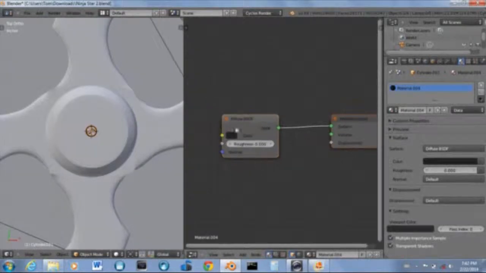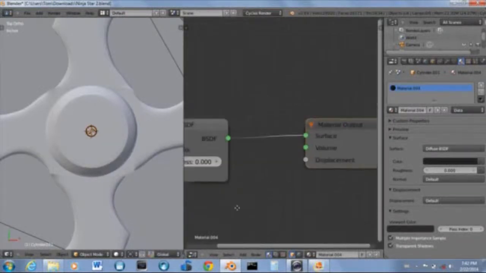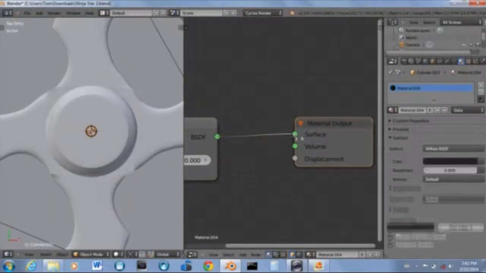And as you can see, we've got a diffuse shader, and the material output. So everything goes into the material output. And these things can be disconnected and stuff.